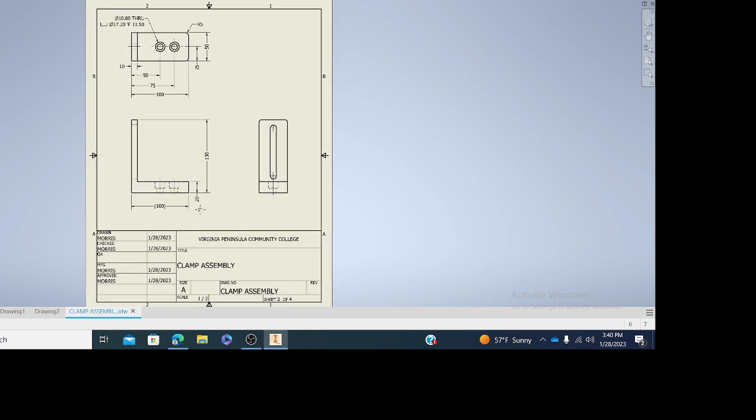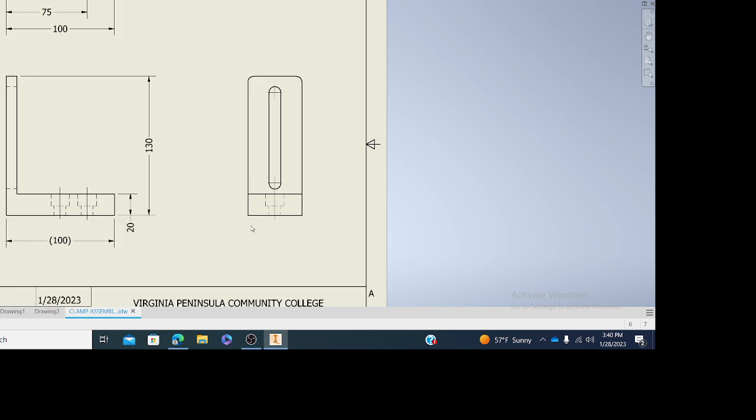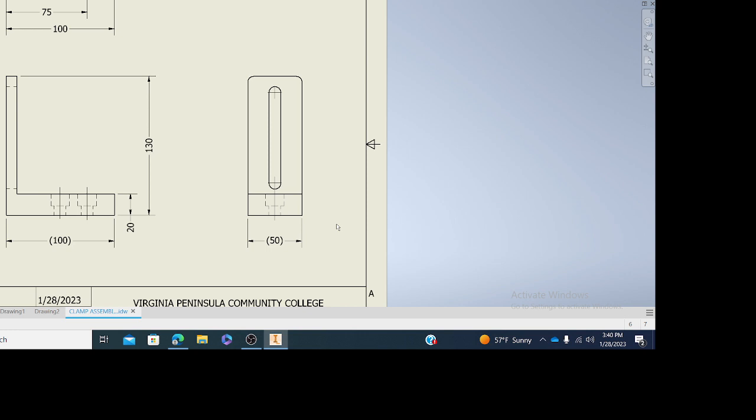All right, so let's go and look at our right side view here. Again, you can put in another reference dimension if you want. Make it reference and 0 decimal places. Okay, so we have the overall height and stuff here, but we need to dimension the details of this slot here.